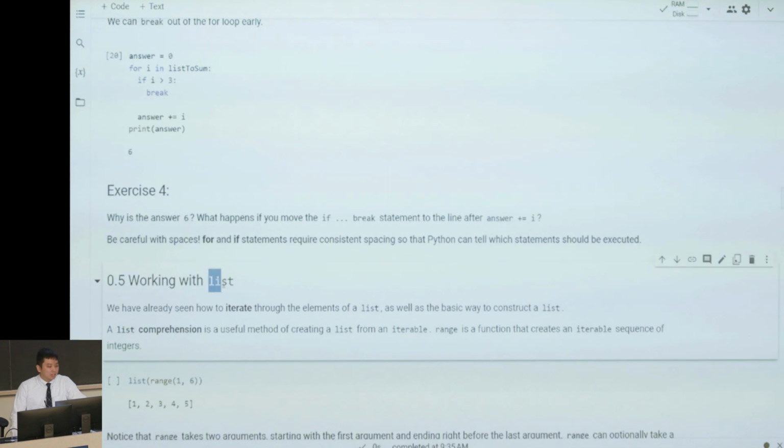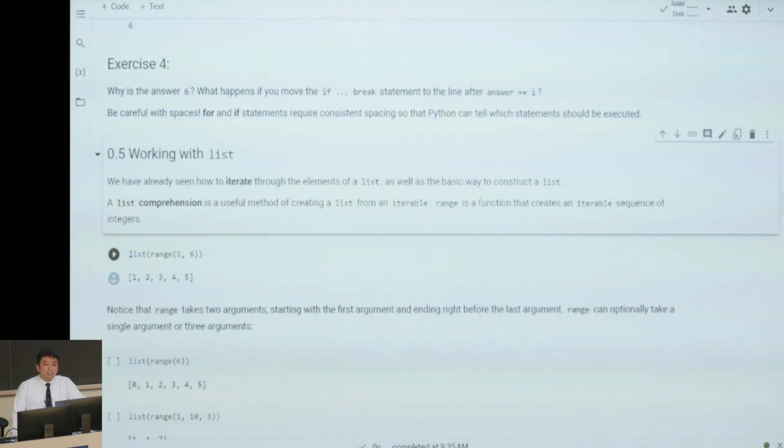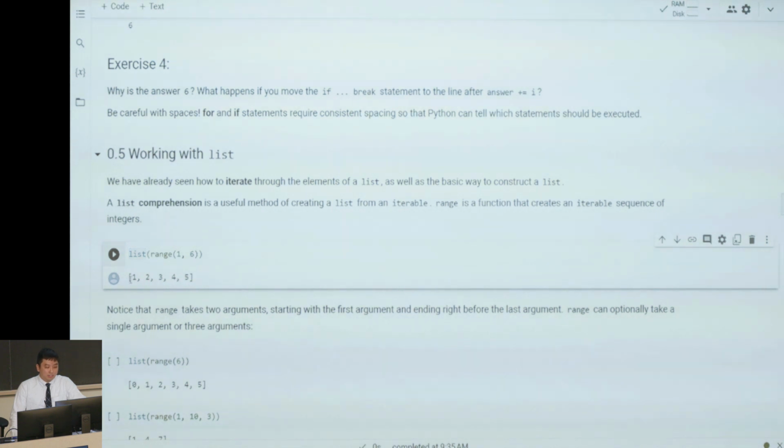So we'll talk about lists next. We've already seen that you can write a list just in terms of these square brackets separated by commas. There's also a list function, which takes this function, range 1 to 6. And range 1 to 6 is what's called a generator. It's not important what that means. But basically, you can think of it as telling you to iterate from 1 to 6, not including 6. So that's why you get here 1 to 5. So this list takes a generator and creates a list out of it.